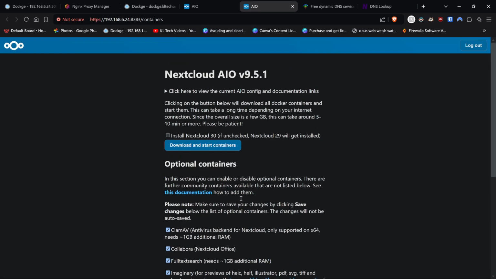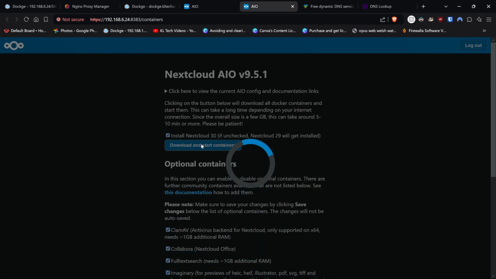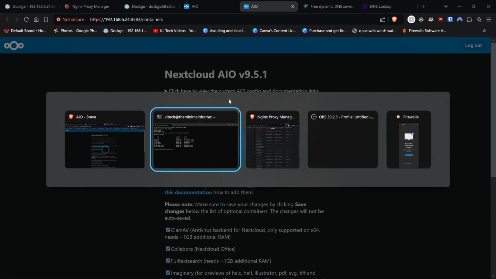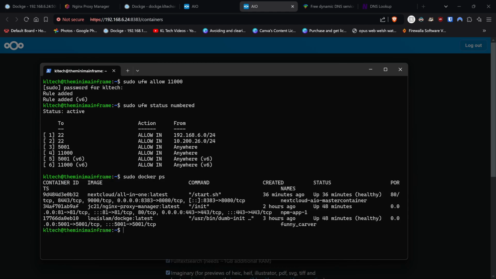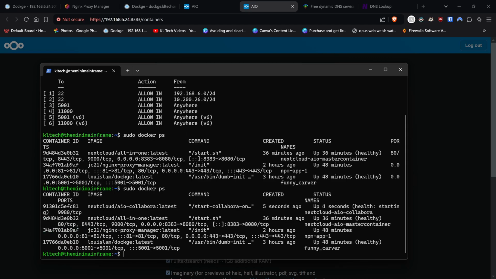So that's all there. We're going to check the boxes in Nextcloud 30. I'm going to click download and start containers. So what this is doing now in the background is it is pulling all these containers down. And if we go over here to our terminal, we can do sudo docker ps. And we'll start seeing containers pop up in a few seconds. So right now we've got the Nextcloud All-in-One. That's the master container. Click up arrow and enter.